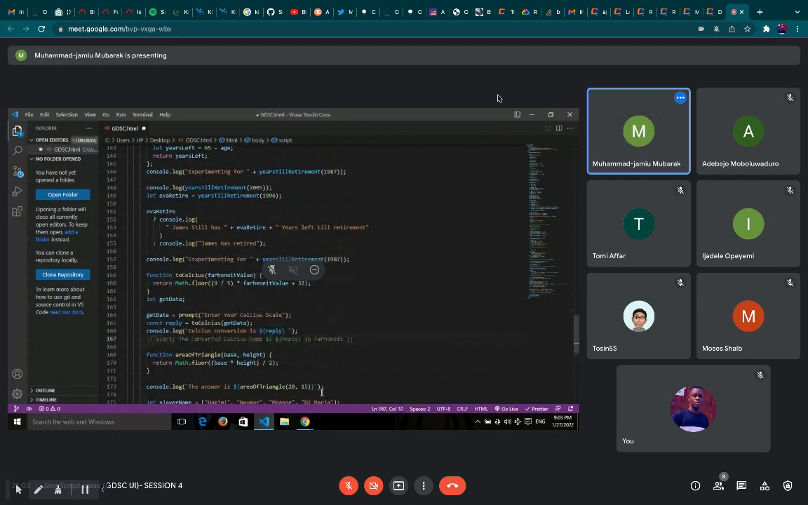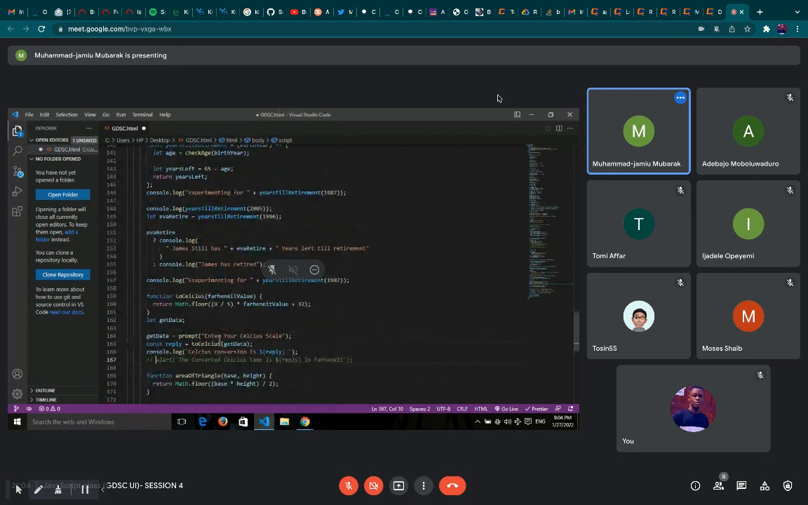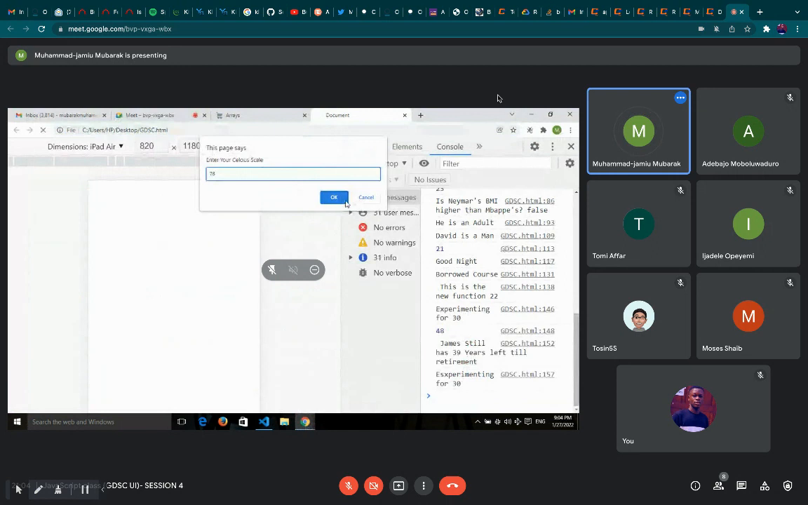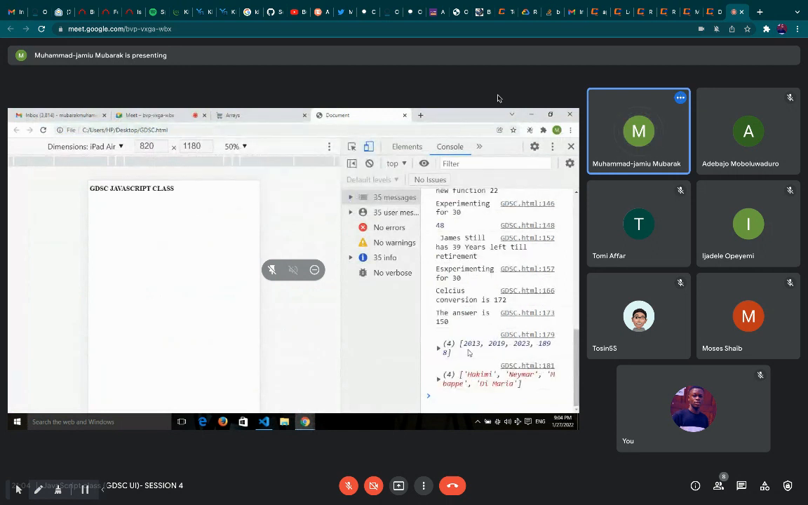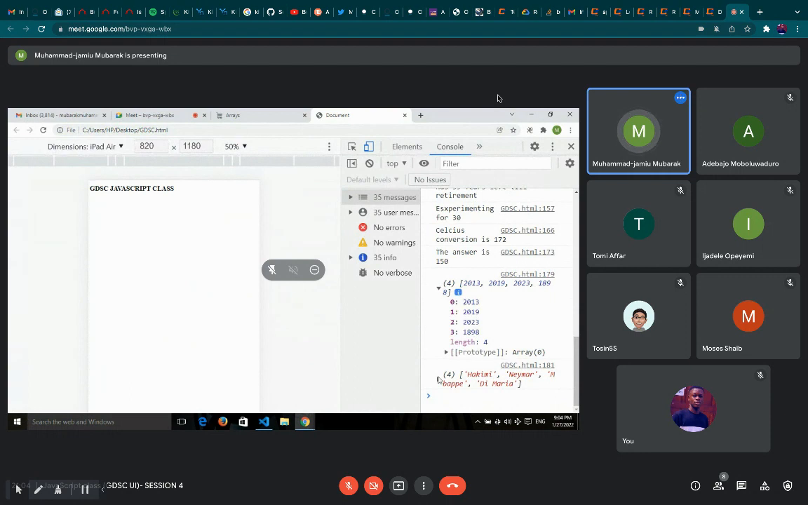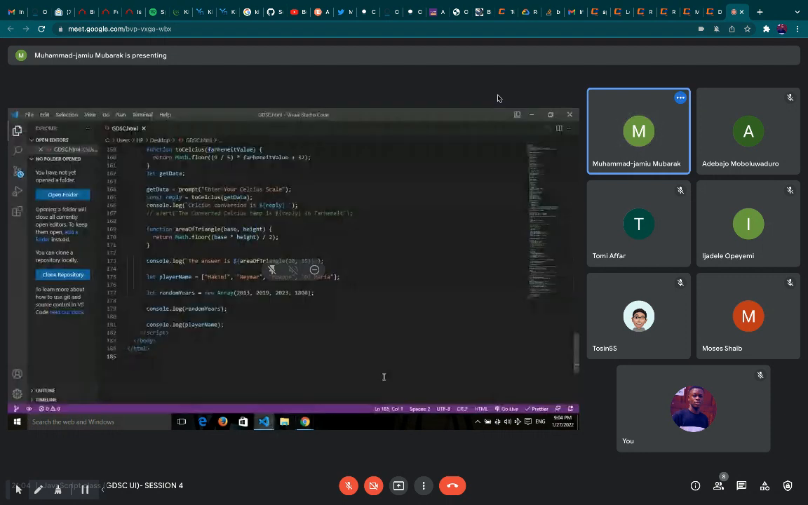So let's return random years. You see, we have 2013, 2019, 2023, and 1898, and the similar thing we saw here is here. So you can declare an array by using this or by using the second method. By so doing, we've started and we've learned what arrays are and how to declare an array. We'll try to explore that now after knowing how to declare an array.